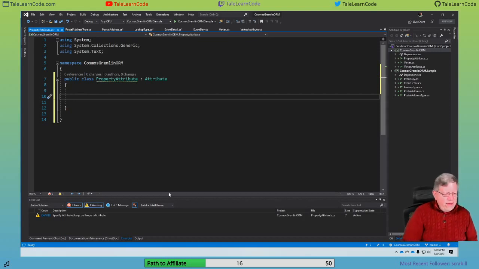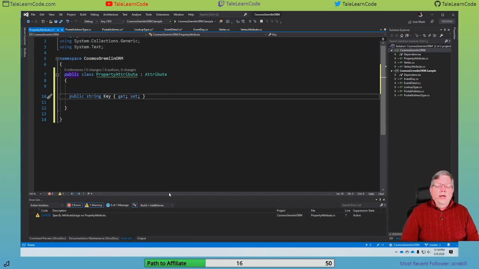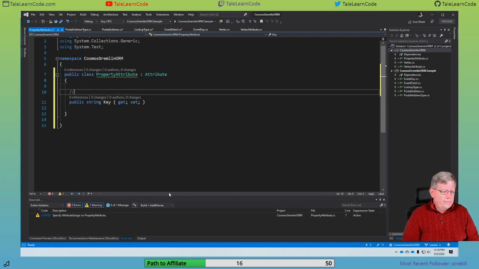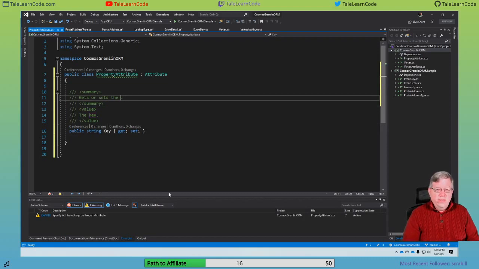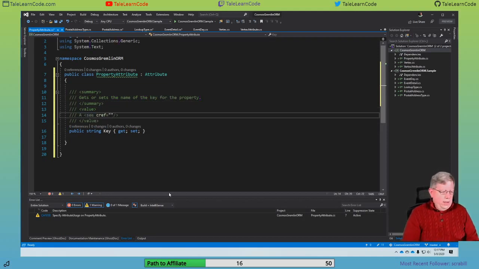So let's have a couple properties first. We have a key. So the key of the property. In graphs, it's a key value pair, right? This is the way properties work. So we'll have that key, the name of the key for the property. And this will be a string representing the key for the property, or representing the property key name.